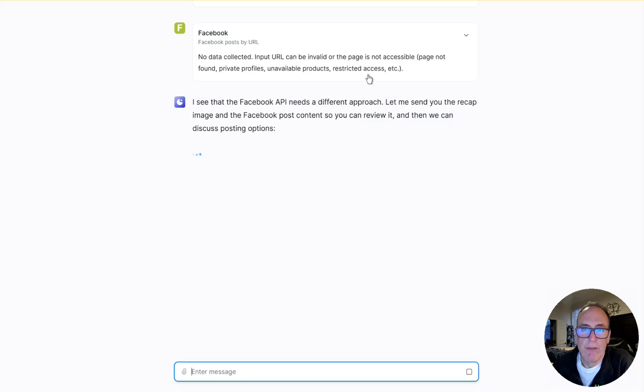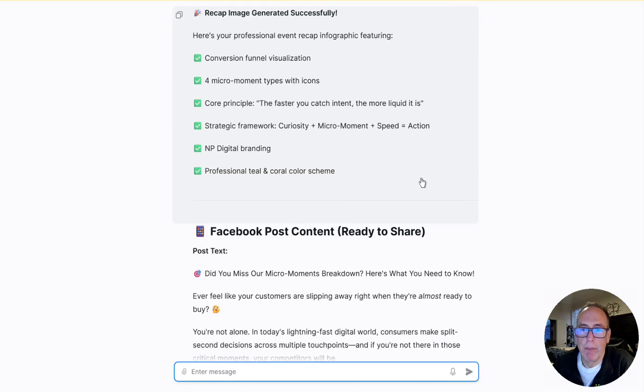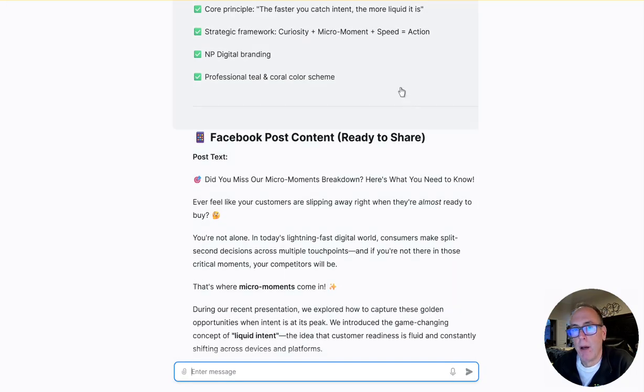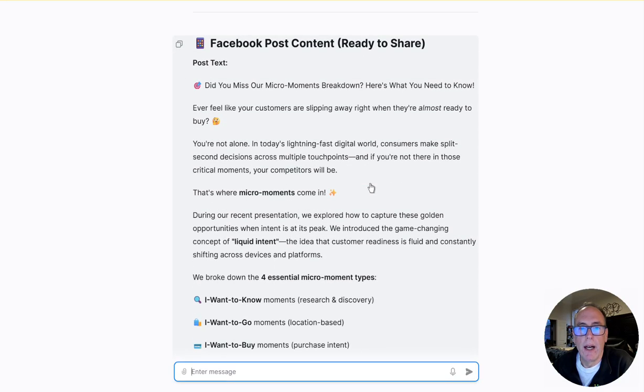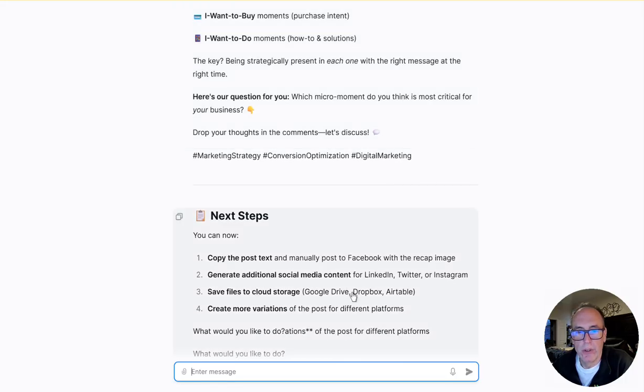Actually, I have not connected my Facebook account, so it's just going to give us something that we can copy and paste right into Facebook. But when you set up the agent, you can attach your social accounts directly to it, so it would be able to post for you. Here's the post. It's got emojis, it's got hashtags, and it would do that for all the various socials as well. It also gives you some potential next steps.